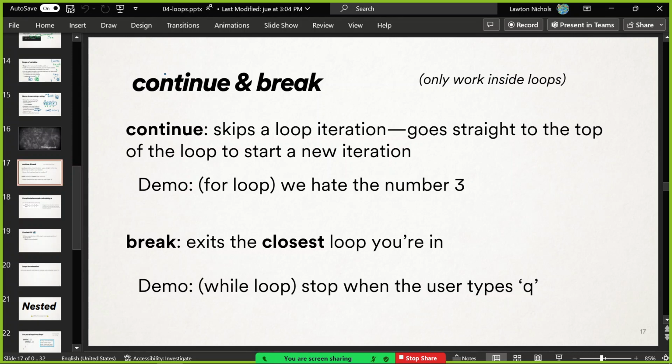So continue and break, you just say them by themselves, like continue, semicolon, break, semicolon. They only work inside of loops, but if you're inside of a loop, you can use either one of these, and here's what they do. Continue skips a loop iteration. It's like, I want to just go to the condition at the top of the loop to start a brand new iteration. I don't want to do the rest of the body. I just want to jump right to the top. Do the next iteration of the loop. I'm done with this one.